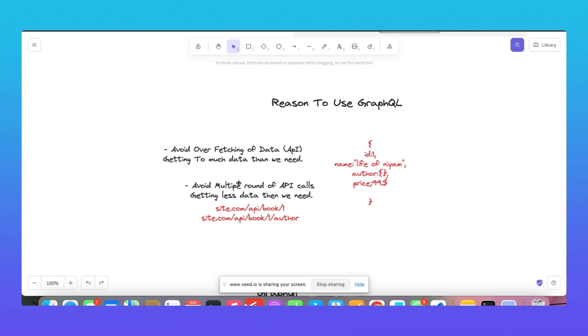So let's say you want to request a list of books. Let's say you call this API, site.com/api/book/1, but now you want only the name and the price, in this example. But apart from that, you are getting author details, and it can be categories, tags, anything. Getting too much data than we need is something we really don't want in APIs, and you have to recreate logic for that. That is one of the reasons.